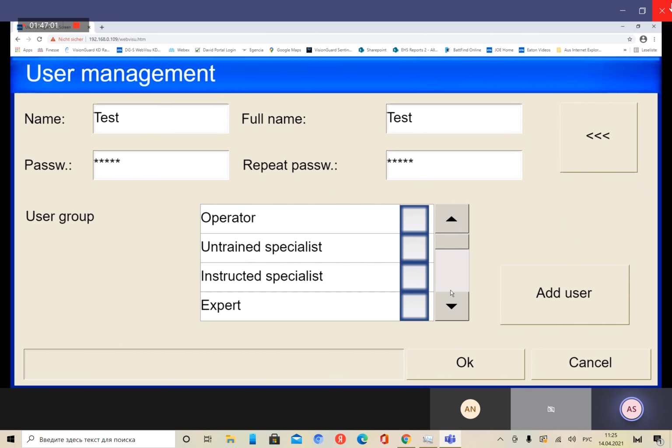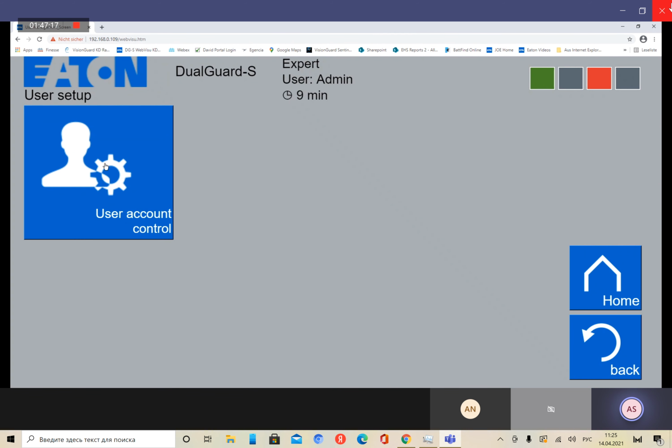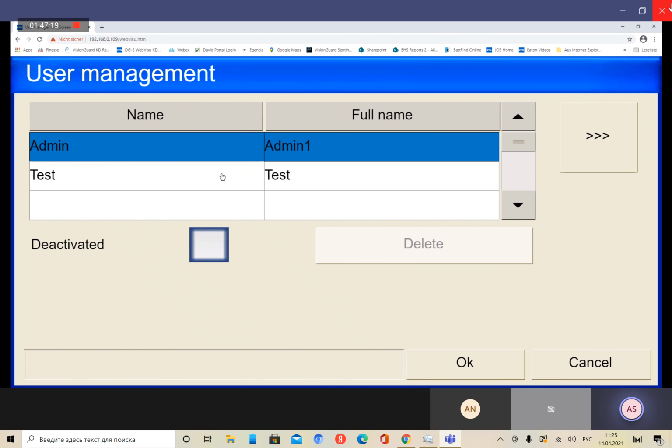Okay, and last but not least, you need to say, what do we have here? Do we have an operator, untrained specialist? You can have an instructed specialist or an expert. I would like to show you the overview as an operator, so what the customer would see if you have just an operator account. That's why I marked this one. And I would like to add the user. Press OK. It jumps out of the whole menu.